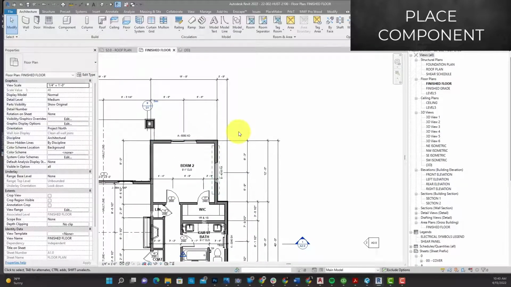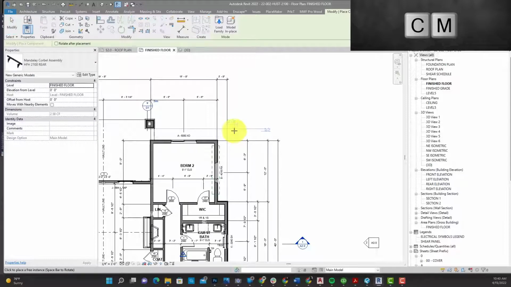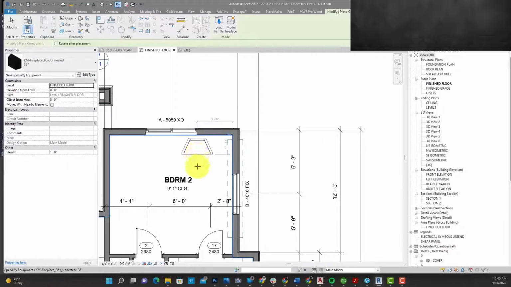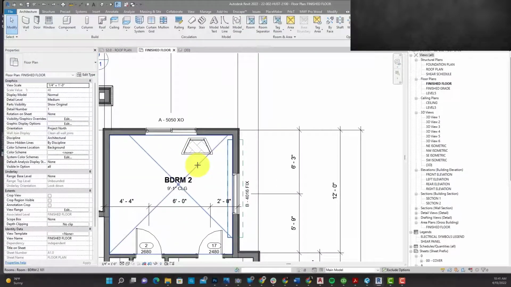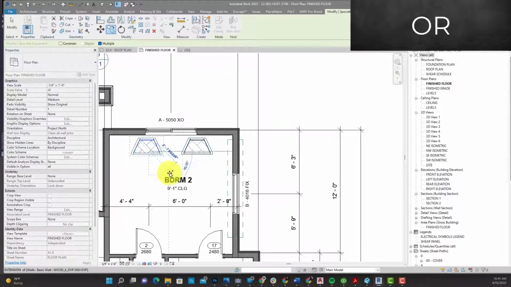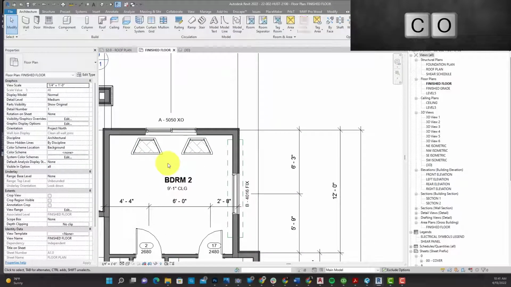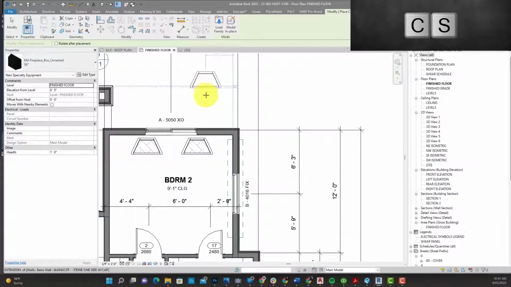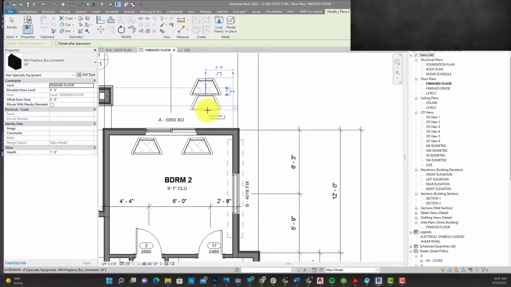Place component, CM, and then you can select whatever you need from your drop down list. Copy, CC or CO, either of those will work. And just like that. Create similar. Select your object, CS, and it will make another instance.